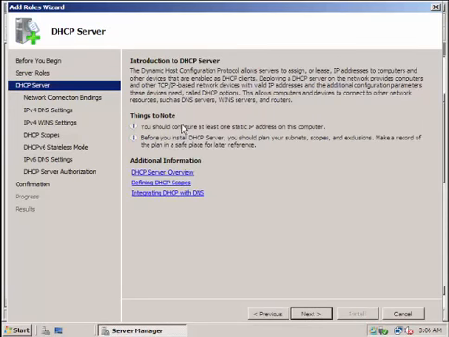In this area, if you can read this, you should configure at least one static IP address on this computer. We have already done one. The IP address of our server is 172.20.20.1. So that is a static IP address. Before you install the DHCP server, you should plan your subnets, scopes, and exclusions. Make a record and keep your plan in a safe place for later reference.